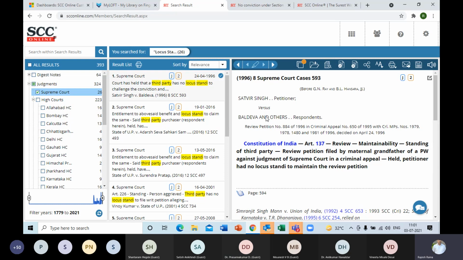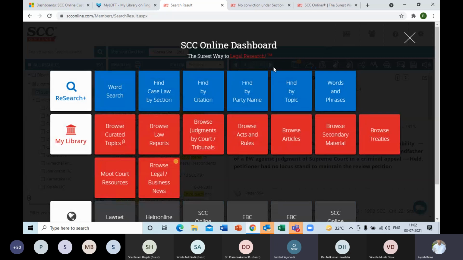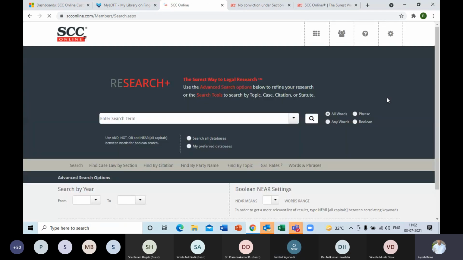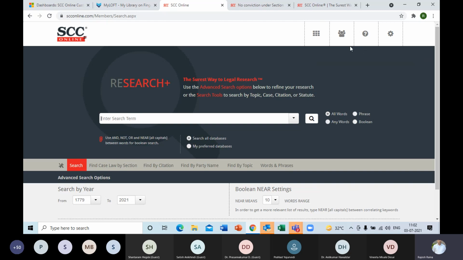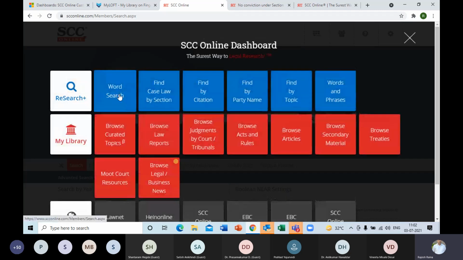Okay. Thank you. Hello, sir. How do we search in the journal section, based on the name of the author or topic wise? See, if you have to search on the basis of an author, in the word search, if I scroll down at the bottom, it says search area: entire document, digest notes, party name, and author. If I select author only and type the author name over here, it will search author wise for what I'm looking for. So this way, author-wise search is available here itself.